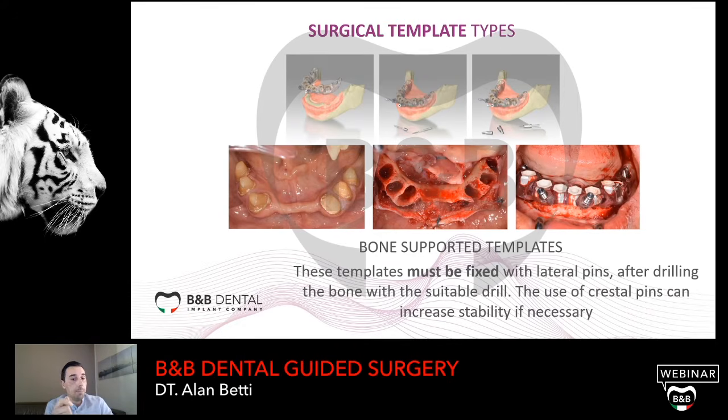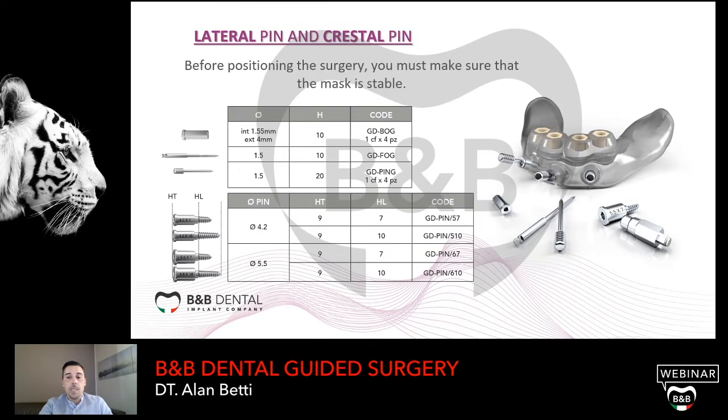the lateral pins, and if you want, the CRESTAL pins. Okay, just two words about lateral and CRESTAL pins. As we said before, the lateral pins are indispensable in a total edentulism to achieve stability, and the lateral pins have a proper metal sleeve and a proper drill to make the osteotomy.